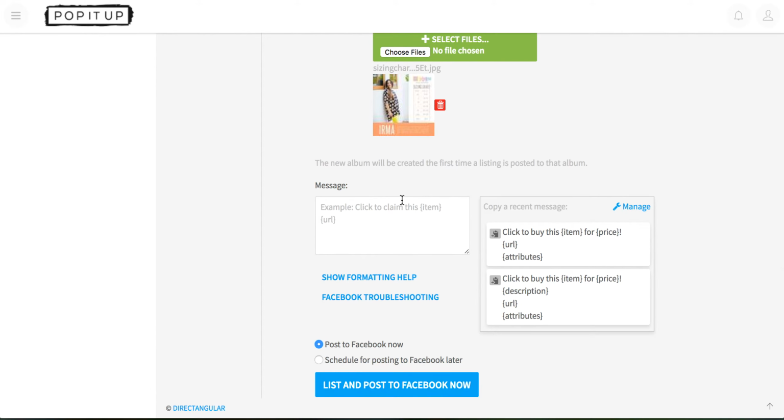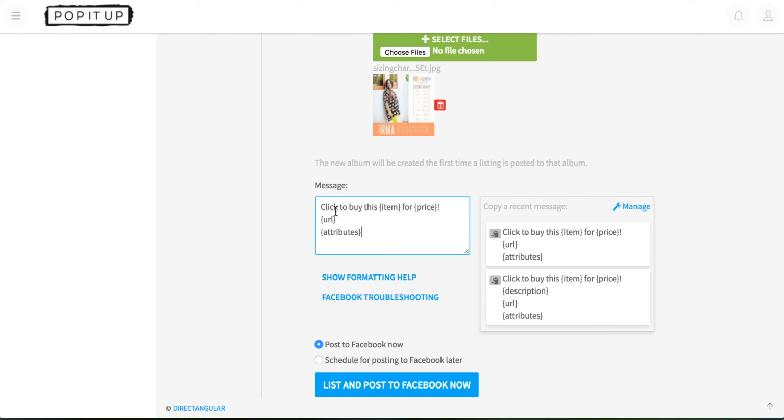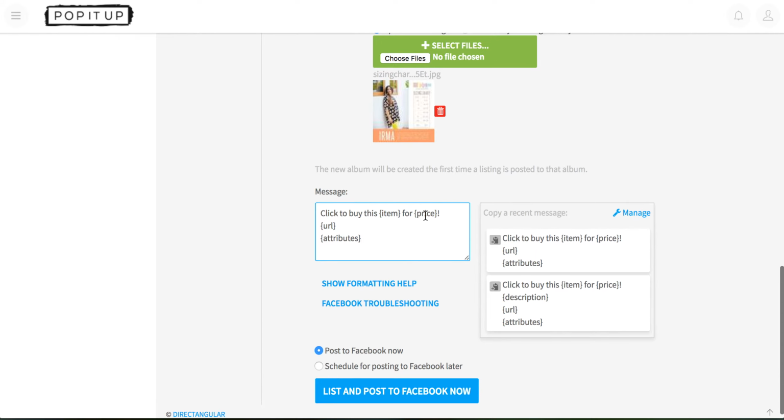Now down here is the message that needs to be populated for each Facebook post, and we have some keywords here. You'll put these keywords in these brackets right here. So here's a message that I've used: click to buy this item for price, URL, attributes. If I just copy that and paste it, it will automatically generate the correct words when it's posting to Facebook. So click to buy this item will be changed to Classic Cap for price, whatever the retail price is, and then it will generate a unique URL for each item, and then the list of attributes.